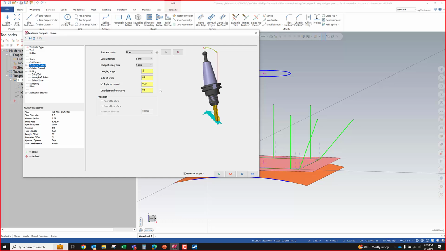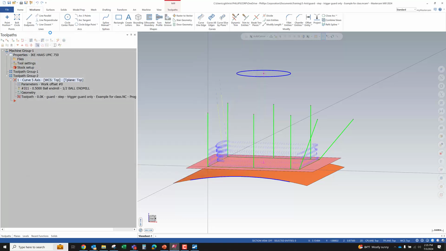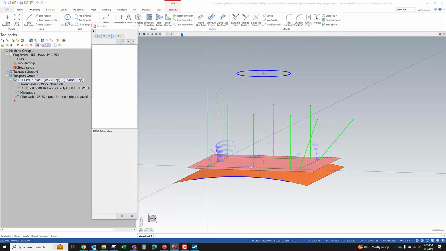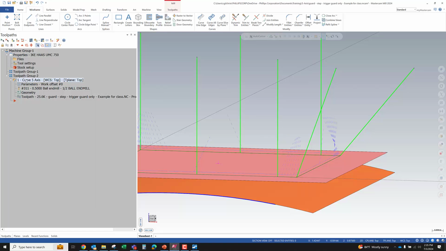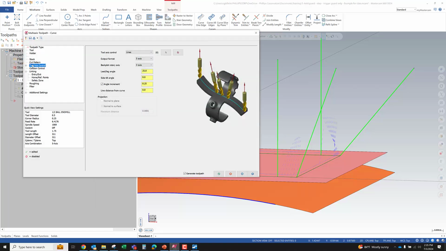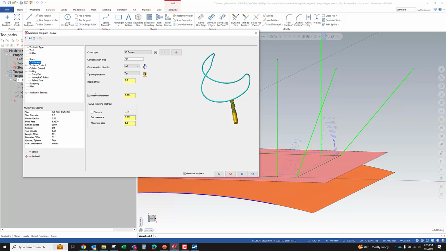So if I gave this, say, a 25-degree lead angle, let me also do this because we've got our filter turned on, just so we can clearly see it. I'm going to disable the filter. I'm going to go back into the cut pattern. I'm going to turn off the distance increment, and our maximum step, let's just make it a 1/2 inch.